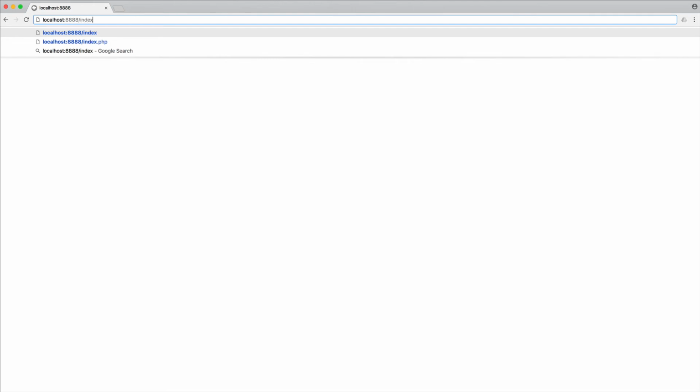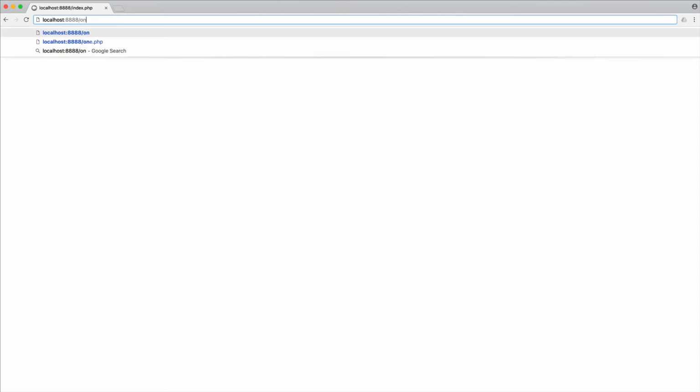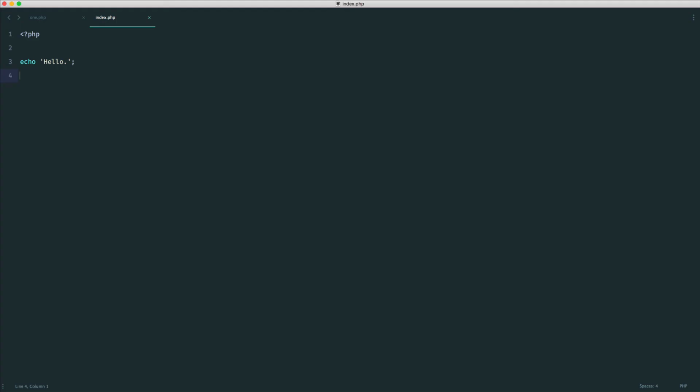Brilliant. So now if we come over to index.php, this proves that when we land on this, it's the same as directly accessing index.php. It's the same file. But what we can also do is if we have other files, we can come over to these as well. So one.php, we know that we haven't written any code in there, so we can go and update this as well just to get used to this.